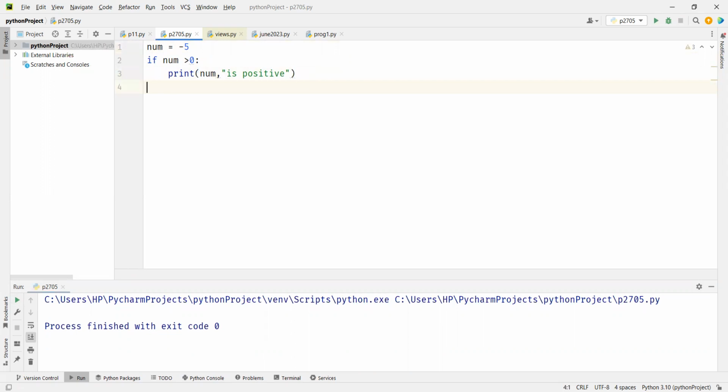elif, okay, num less than 0. Then we can say number is negative, correct? Now when it is 0, none of this will work, right? Because this is also false, this is also false. So for 0, we'll say else. Else means anything other than the two conditions. Anything other than the two conditions is obviously equal to 0, right? Greater than 0, less than 0. That means it has to be equal to 0.